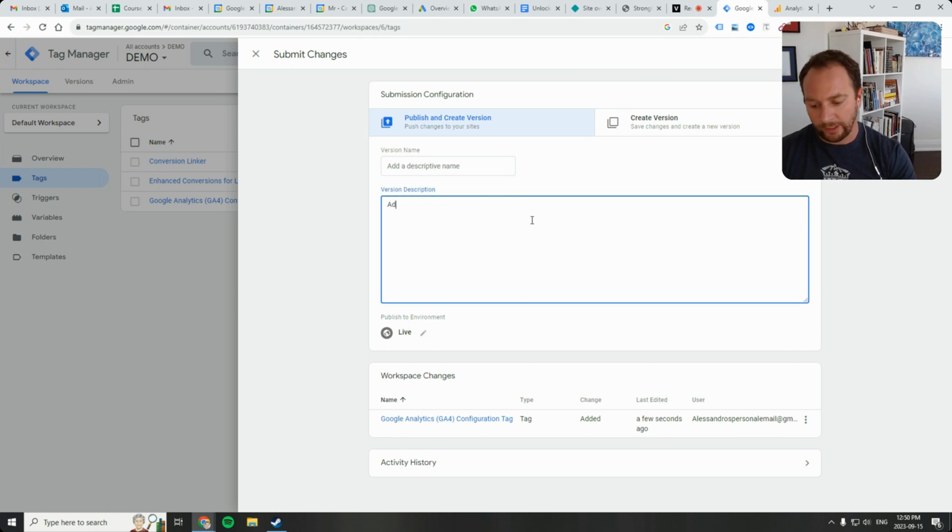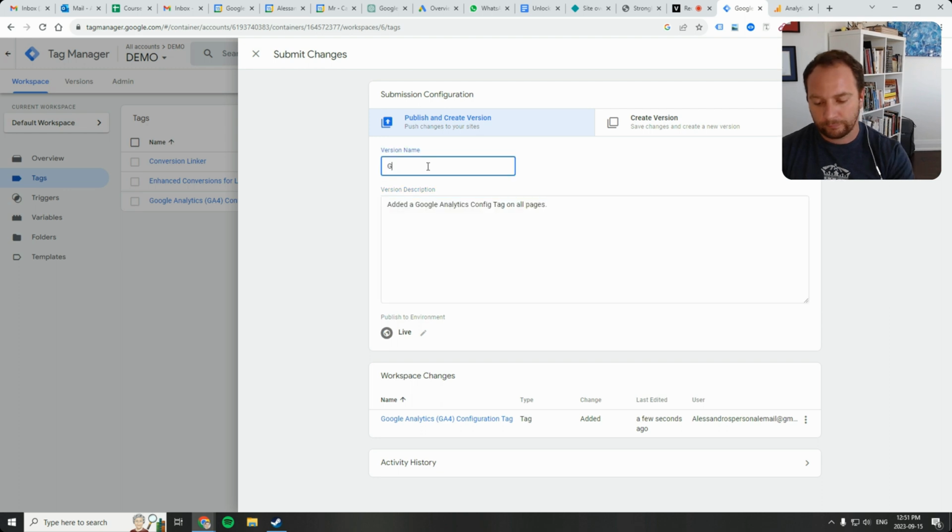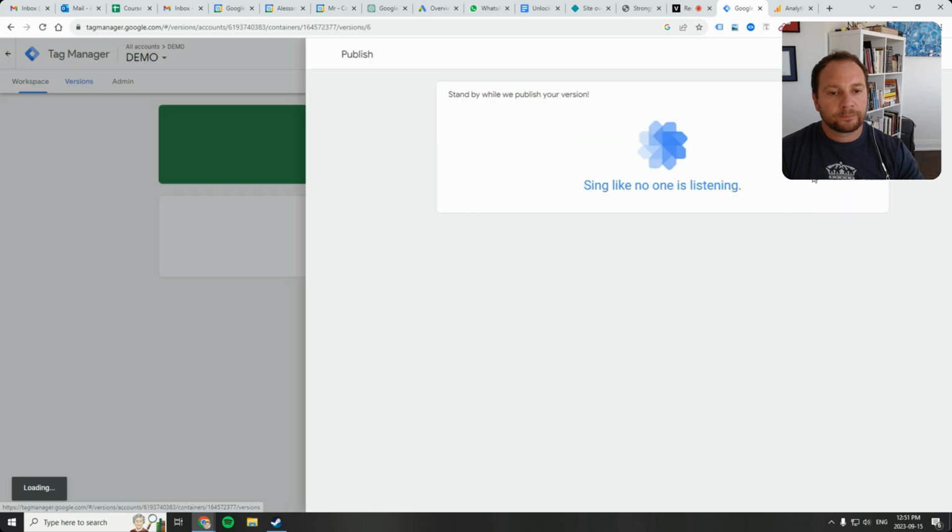And then I've got to write about it: added a Google Analytics config tag on all pages. Just so if we see the versioning history, this shows what we did in this particular version. Okay, give it a name, publish.